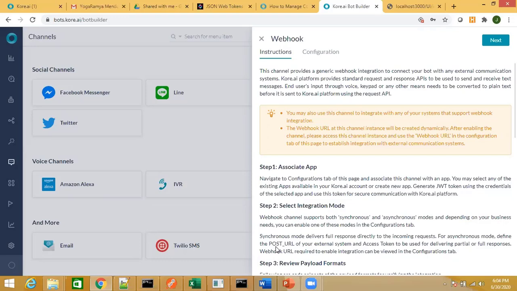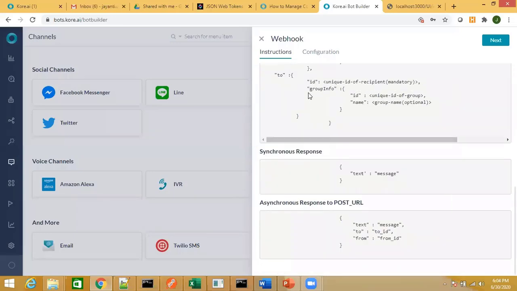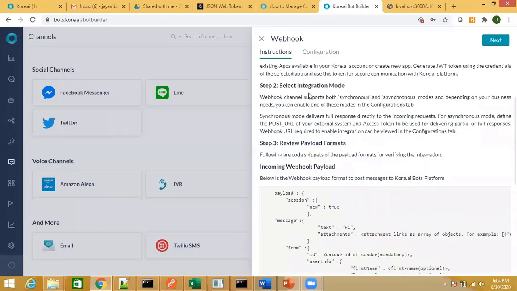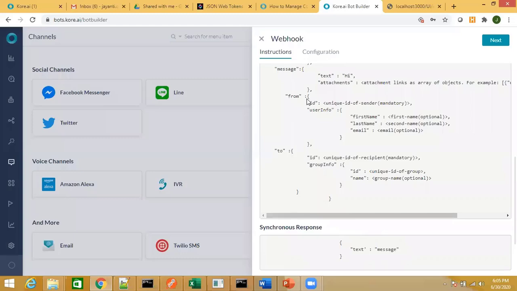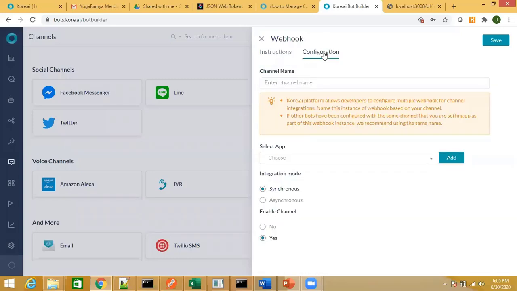So a bot can have multiple webhook channels added to it, depending on how many applications you want to integrate your bot with. Now we look into the configuration of the webhook channel. In the instructions, you get all the details: how the response will look, what your payload is for the webhook channel, and all. All of those details are over here. We'll go into the configuration and see how we can configure.